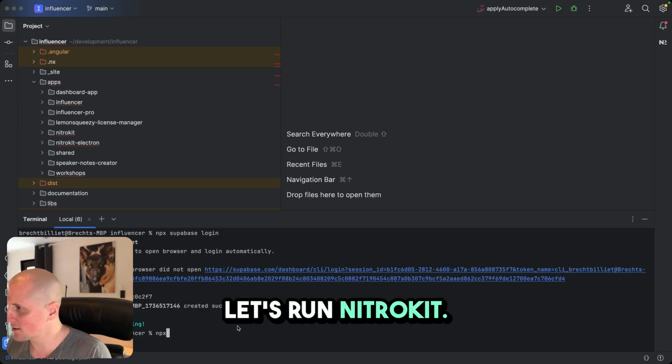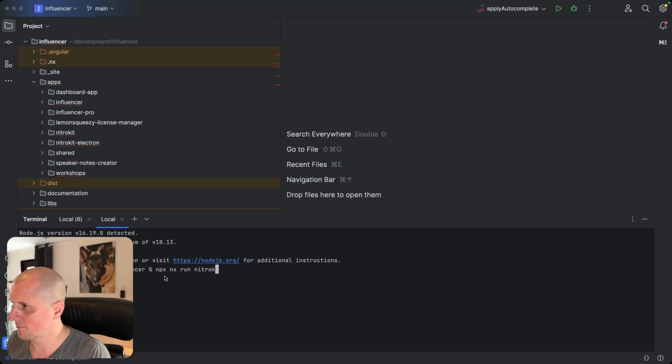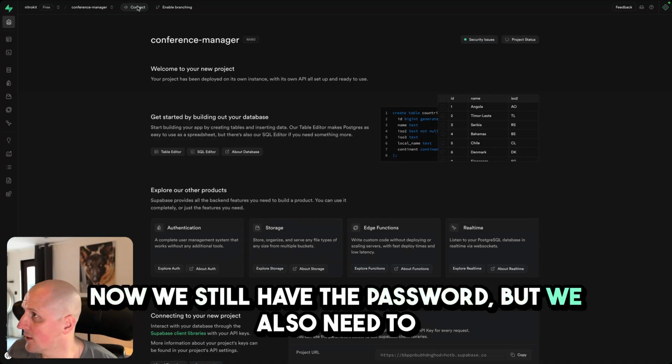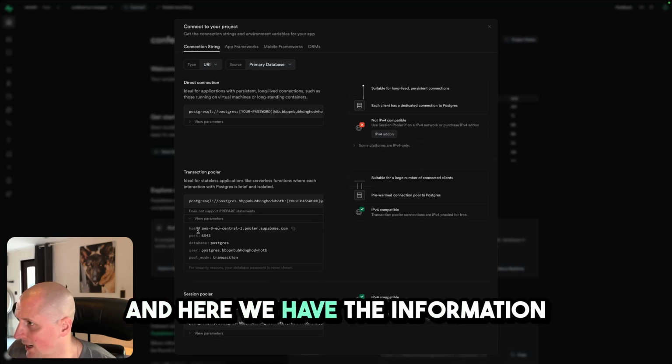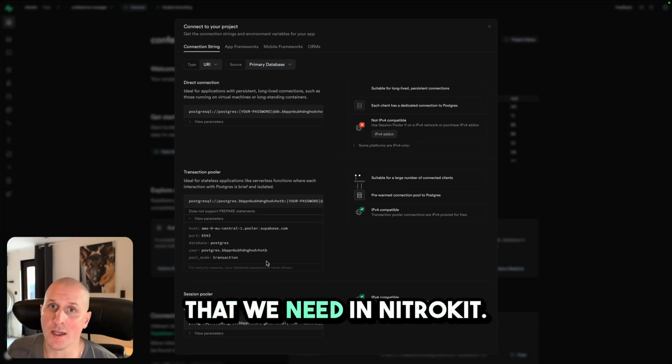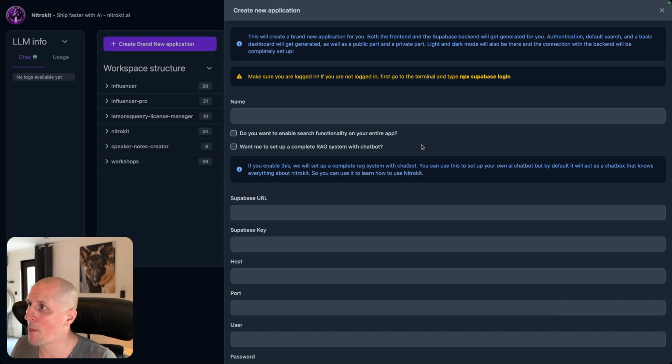Let's run NitroKit. Now we still have the password, but we also need to click on Connect. Here, go to the transaction pooler, and here we have the information that we need in NitroKit. In NitroKit, we can press Command N.